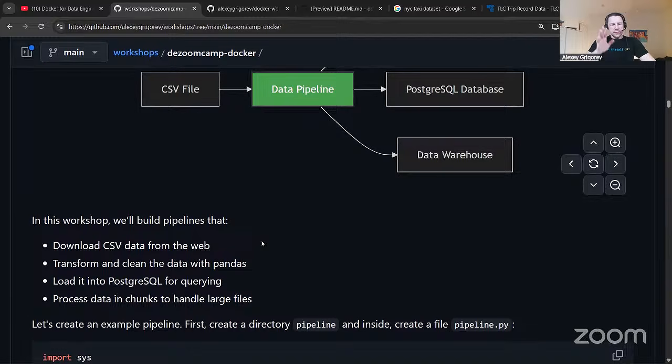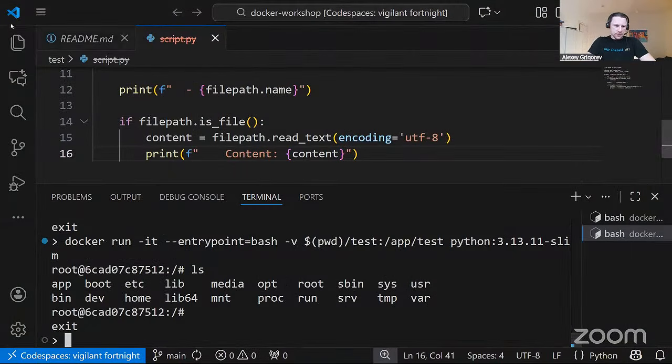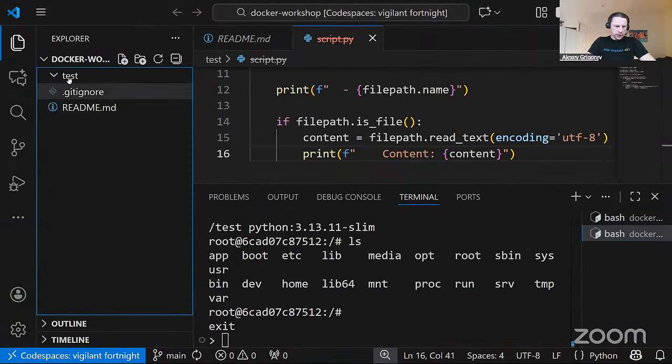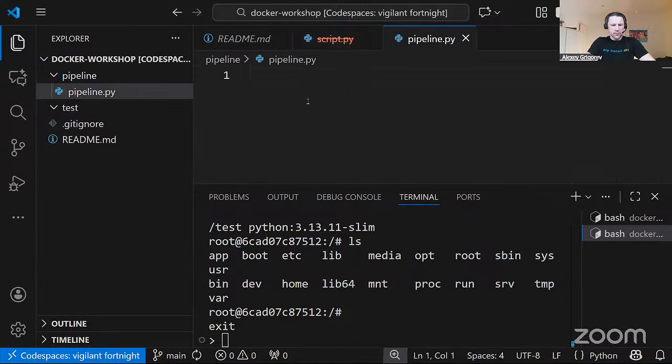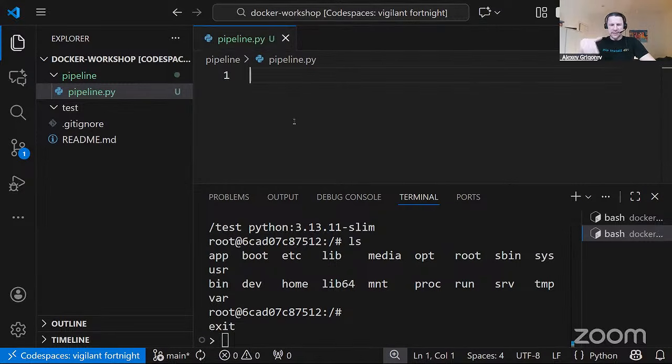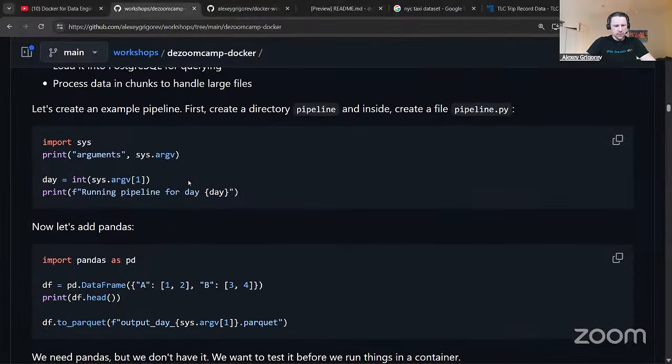But we will start with creating a simpler pipeline. So we already have this test. I'll create another directory. I'll call it pipeline. And inside this pipeline, I'll have pipeline.py. So this is going to be our data pipeline. This data pipeline will get some input and will produce some output, right? Okay, that's good.